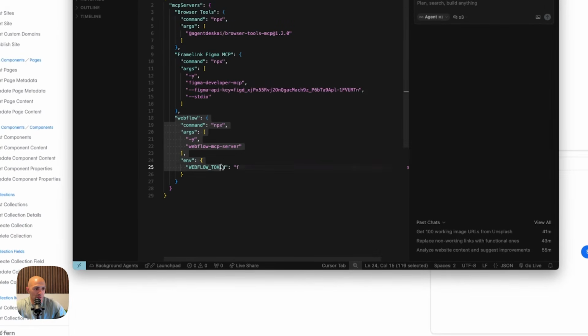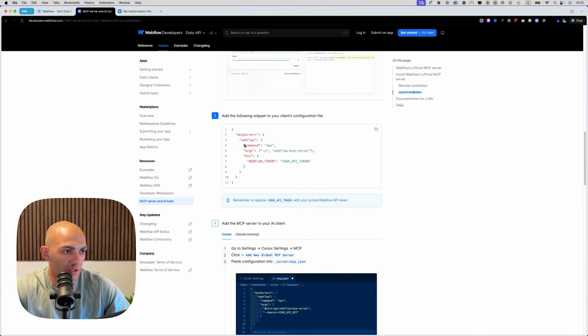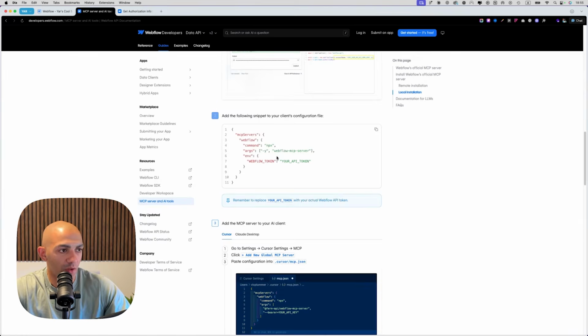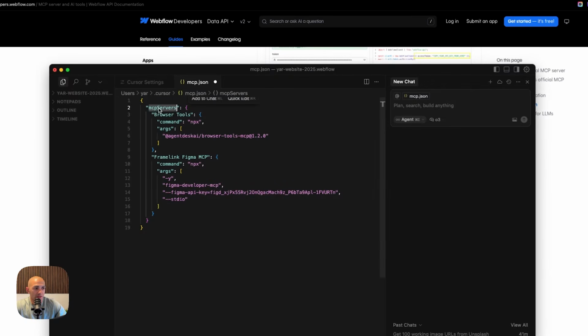And as you can see, this is the Webflow MCP that I have. So I'm just going to delete it. And we're going to scroll down. And as you can see here, this is the MCP code that you will need. Now, if you don't have any MCPs here, and if you see this file empty, you can copy this entire code, including this MCP parameter or line. But in my case, I already have that line and I want to list my MCPs inside.